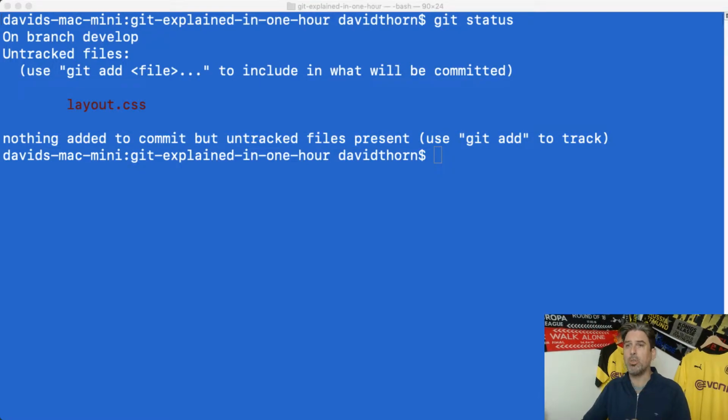Now if we come to Visual Code once again, we can see that it was clever enough to know that one of the changes has been committed, and we still need to commit this layout.css, although it has nothing in it. So let's come back to the terminal. Whoops, let's go back over to Visual Code, sorry.